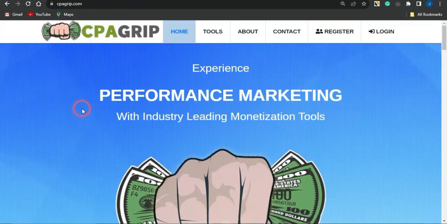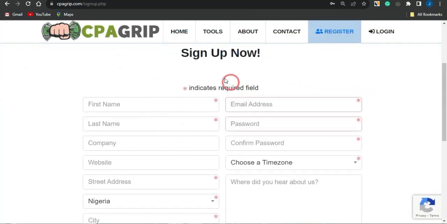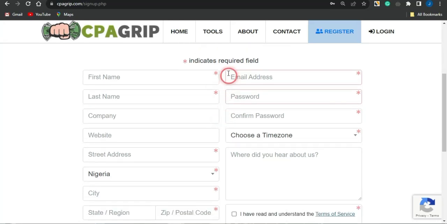So basically what you want to start doing first of all is to get an account created on a CPA marketing platform like CPAGrip. If you don't have an account, you can come right here and click on register. It's going to bring you to this page, and you just fill out your basic details such as your first name and last name. You can skip the company, website and other fields not having the red asterisk sign, as the red asterisk indicates a required field you must fill out before you can get an account created on this platform.